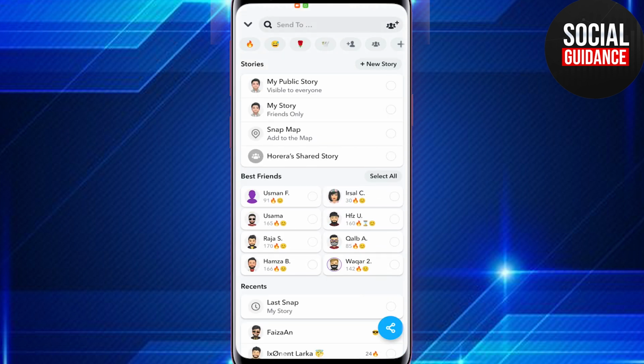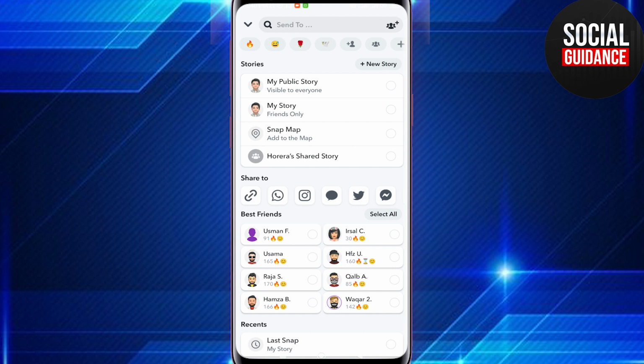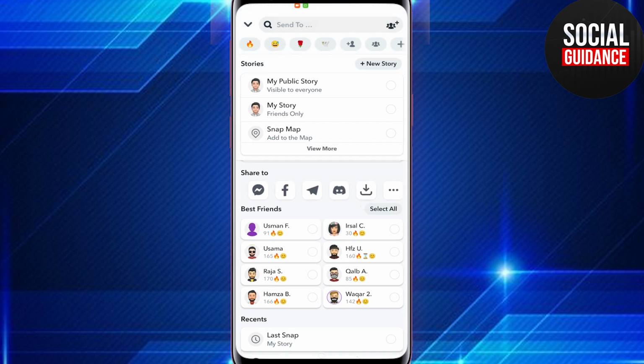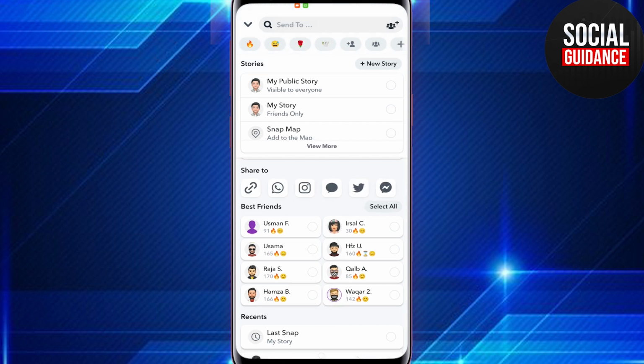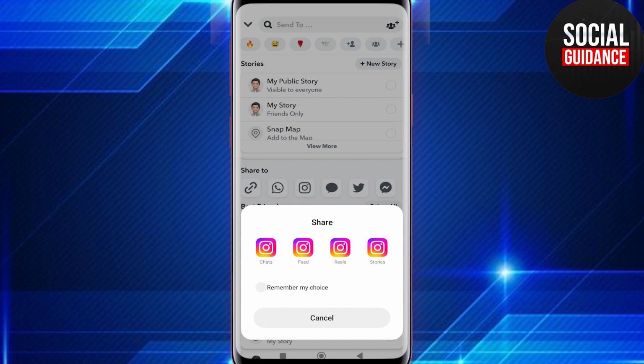Now if you want to share this to another platform, you can see this share icon in the bottom right corner. Just tap on it and you will find these options. As you can see, there is copy link, WhatsApp, Instagram, messages, Twitter, Messenger, Facebook and many others. Let's say I want to share this on Instagram, so I will just tap on Instagram, tap on this send to button and you can see these options: chats, feeds, reels and stories.